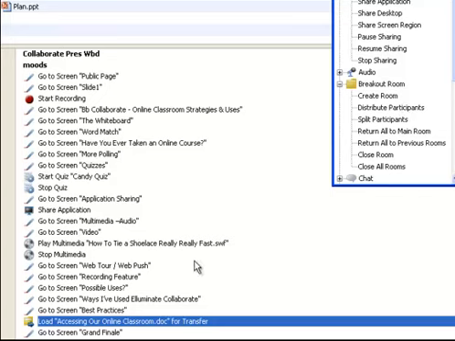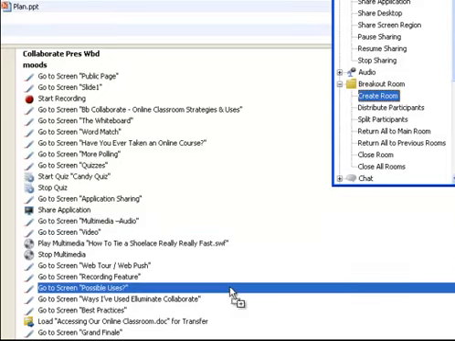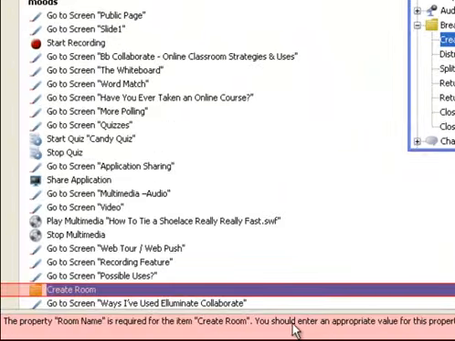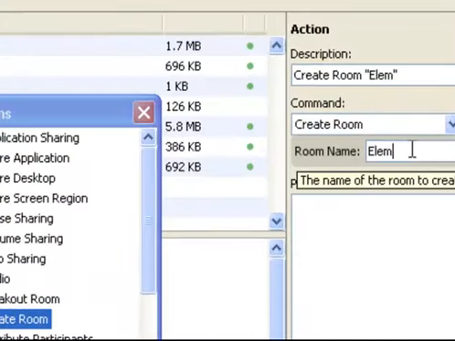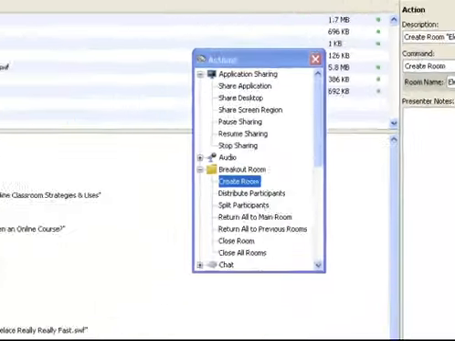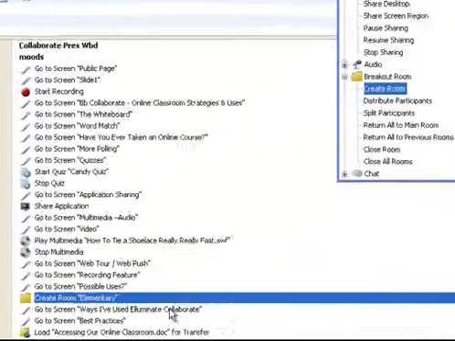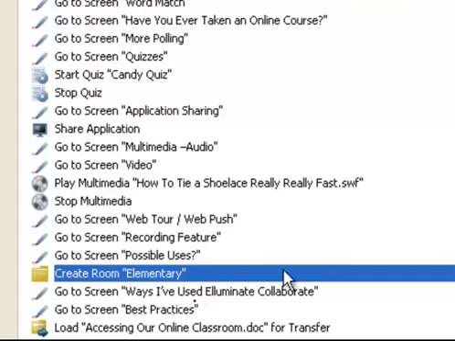So let's say under my screen where I get to possible uses, I want to put people into breakout rooms. So I'm going to just go into create rooms, and I'm going to put it right down under here. Now when I create a room, again, it shows up in pink because it wants to know the name of the room. So maybe I'm going to make a room for elementary teachers and staff. And again, once I assign a room name, it goes back to white, which is good.